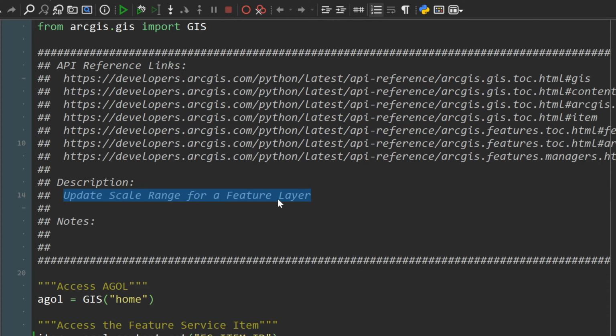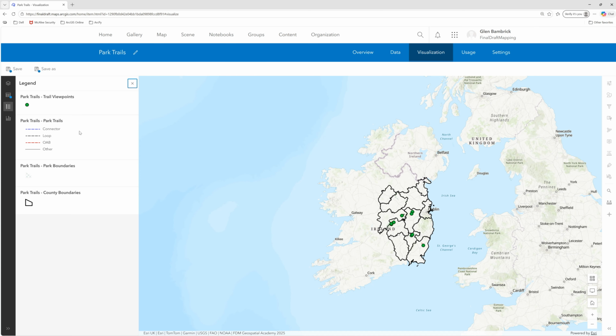Currently, there are no scale ranges set on our feature layers. This means that all features will display at all map scales. If I head over to ArcGIS Online, here we have our 4 feature layers: our trail viewpoints, park trails, park boundaries and county boundaries. And if I zoom in and zoom out, all features are displayed no matter what zoom level I am at.